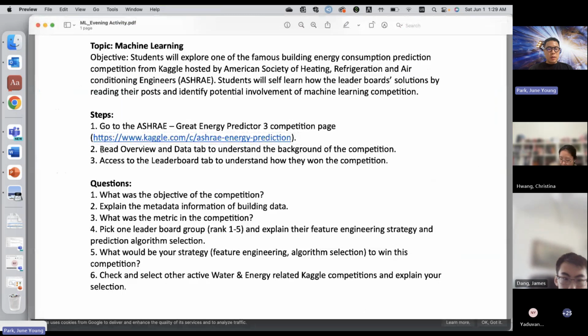So go back to this one. Read the overview and data tab to understand the background of the competition I just explained, and access the leaderboard tab to understand how they won the competition. Questions. What was the objective of the competition? Explain the metadata information of the building data. What was the metric in the competition? Pick one leaderboard group, rank 1 to 5, and explain their feature engineering strategy and prediction algorithm selection. What would be your strategy if you want to win this competition? And check out any other live water and energy related Kaggle competition, and explain your selection.